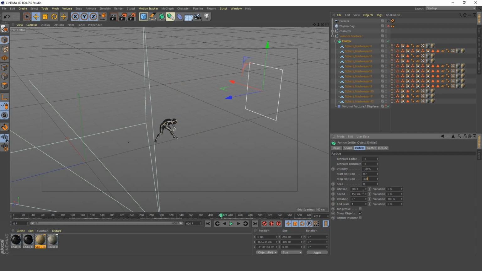And the speed is fine. But let's add a variation of about 50%. Rotation, we want them to be flipping around, twisting and turning as they're flying through the air. So we can add a 180 degrees rotation to that, 100% rotation variation, which will be perfect. And let's hit play there and see what that looks like.